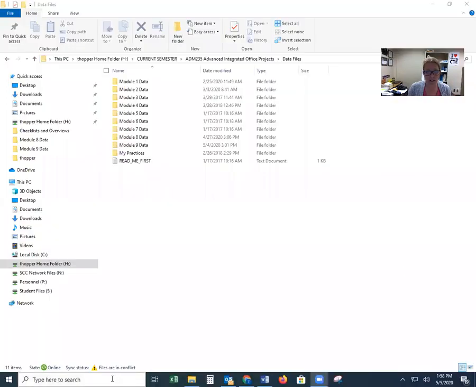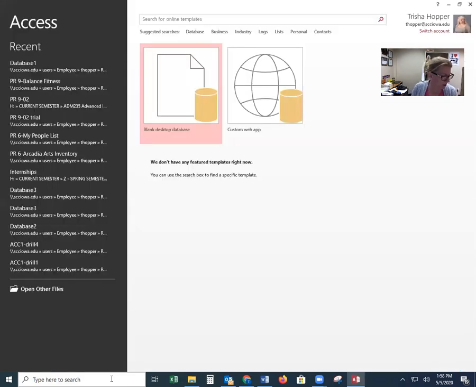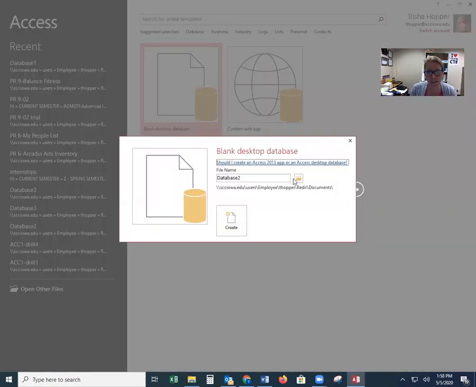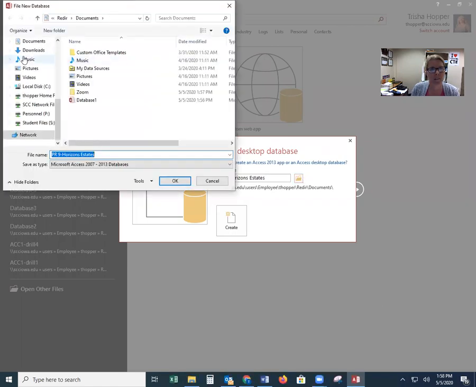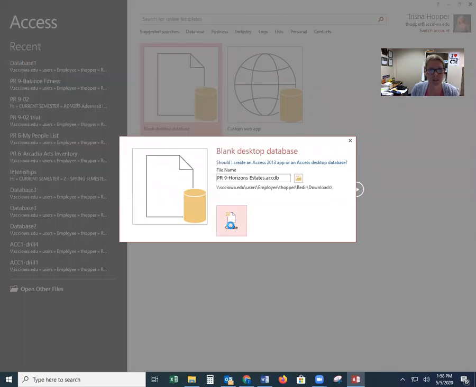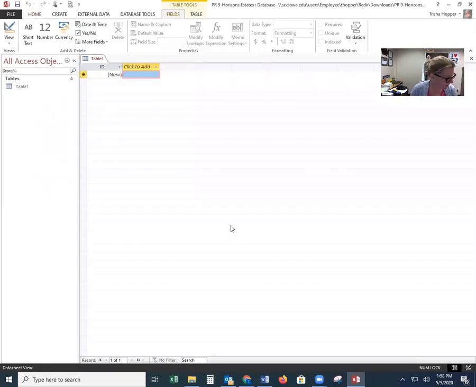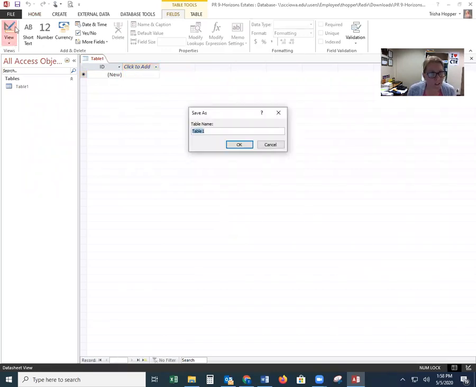We're going to start with the Access database. Let me share my screen and open Access. And we're starting with a blank database. It's going to be called PR9 Horizons Estates. Okay, create that, and then remember it gives you a table to start out with, so you can go immediately to Design View, and we're going to call this table Home Designs.